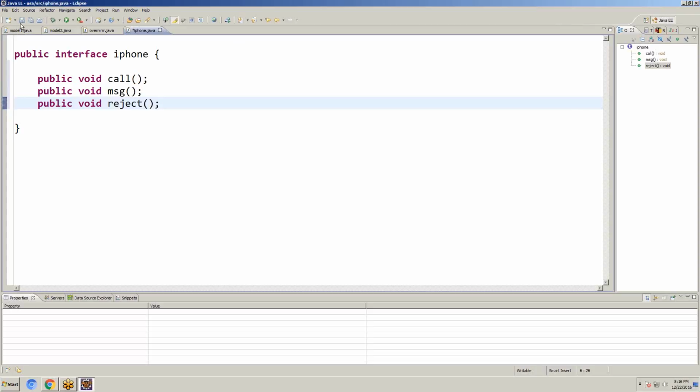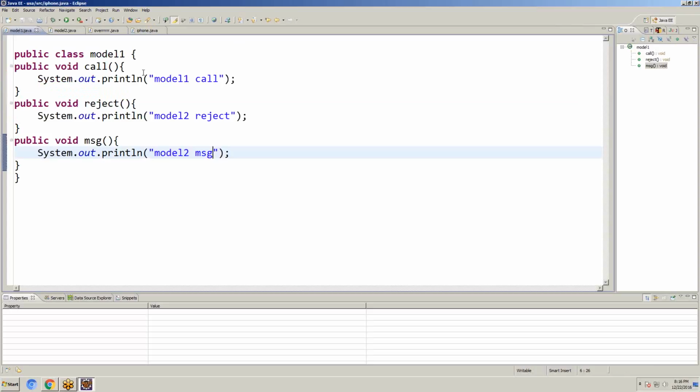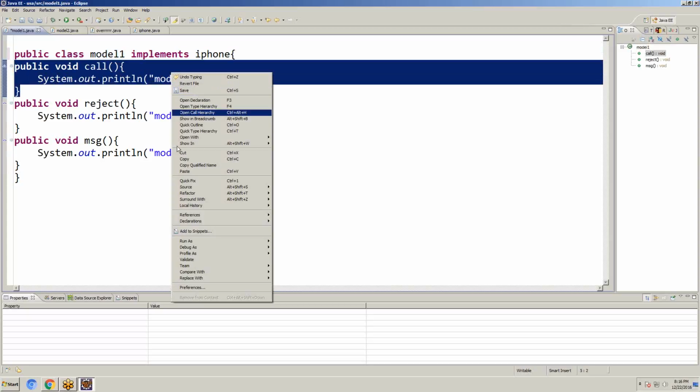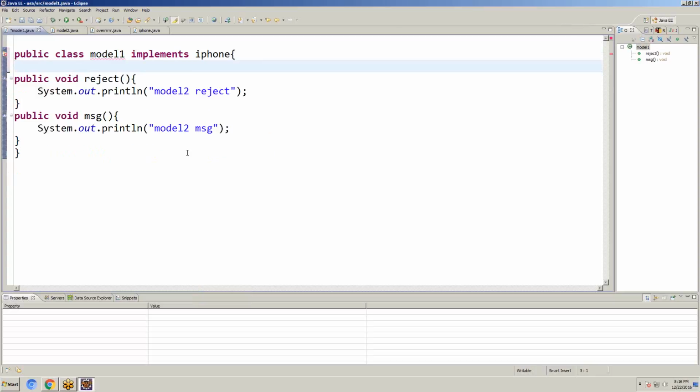So I'm going to model one. Model one having these interface functions or not, I want to check. Simply we can write here implements. Model one implements iPhone. So if any function is missing, automatically it will show an error. For example, if there is no call function, for example, cut, automatically it will show an error. If any interface function is missing, automatically it will show an error.